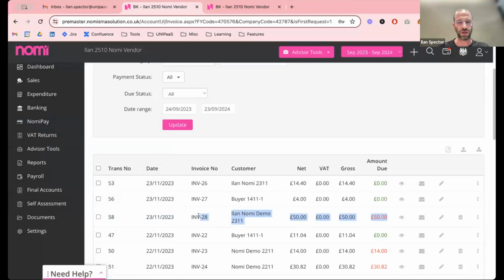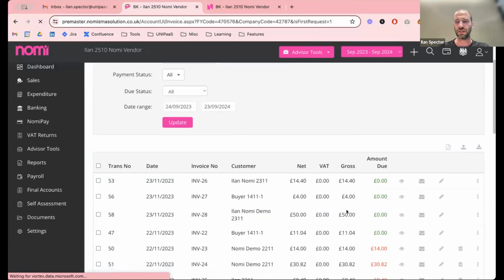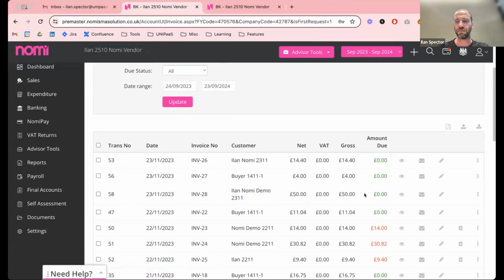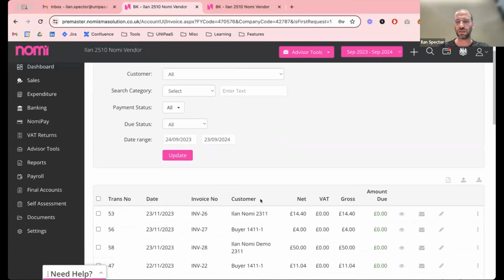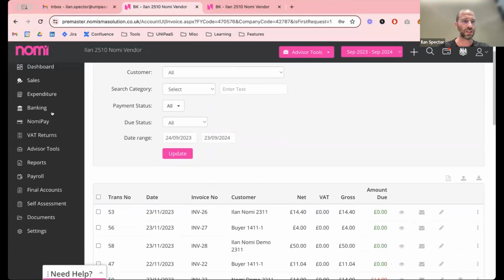That's invoice number 28. And if I refresh my invoice page, you can see that this invoice is now paid. It's been marked as paid. We can see this in several places. So one of them is here.